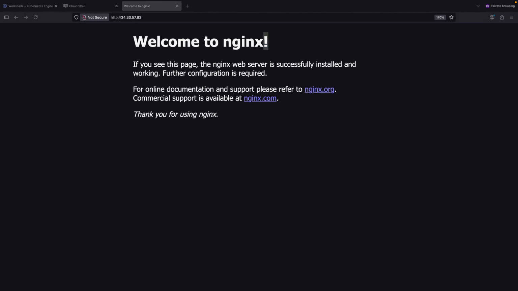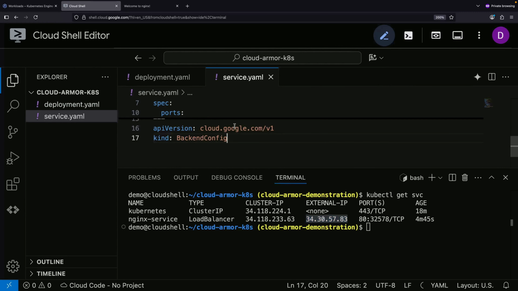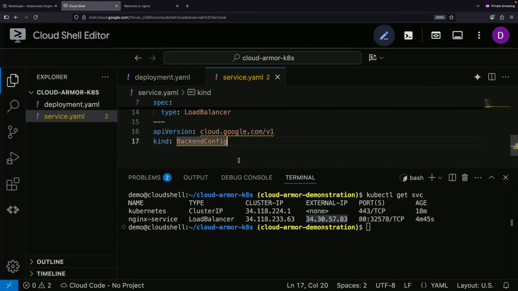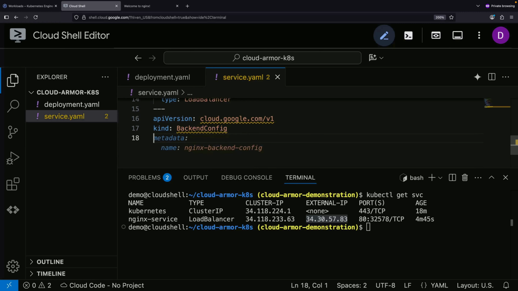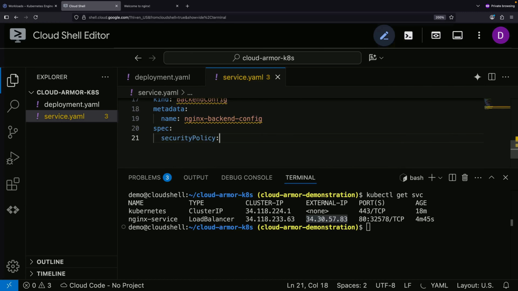Perfect. Now comes the exciting part, which is adding a backend configuration to enable Cloud Armor. We can bundle this with our service resource since they're closely related. We're going to use a Google Cloud-specific API version with the kind set to BackendConfig. Just like normal Kubernetes resources, this takes a name and will also have a spec section where we can specify a security policy. This is how we connect Cloud Armor to our application.